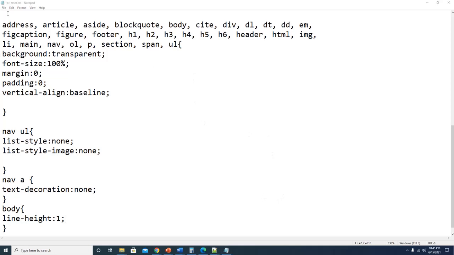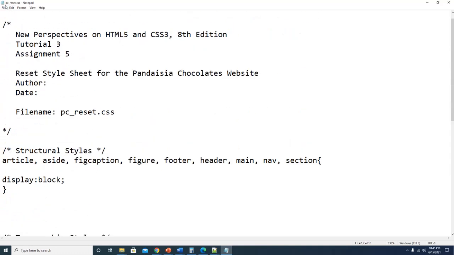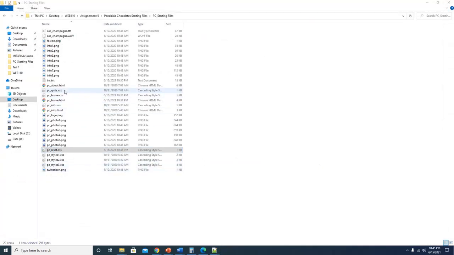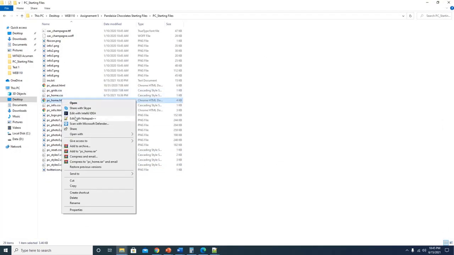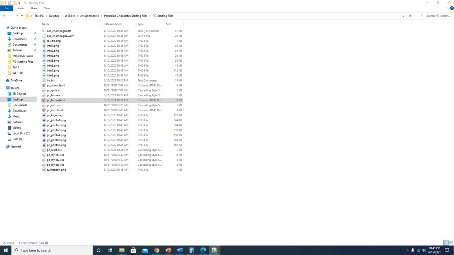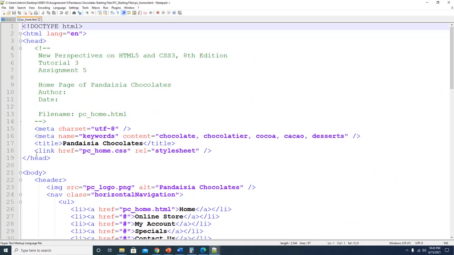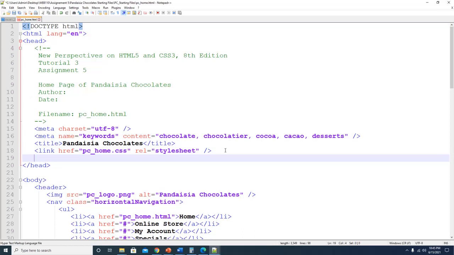So once you do that, you're gonna go to file and click on save. So now it saves the pc_reset.css file. Remember, I edited the pc_reset.css file. Okay, so once that's saved, close it, and now right click on pc_home, click on edit with Notepad++. Remember, we already added the link href tag for pc_home.css. Now we're gonna add a couple more style sheets to this page.